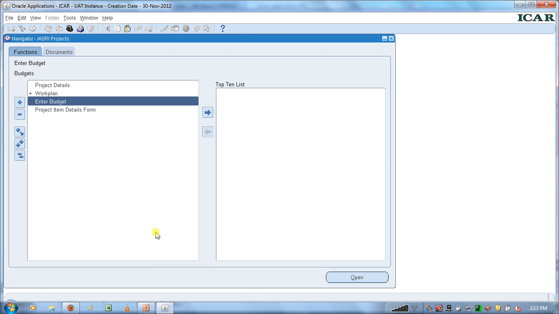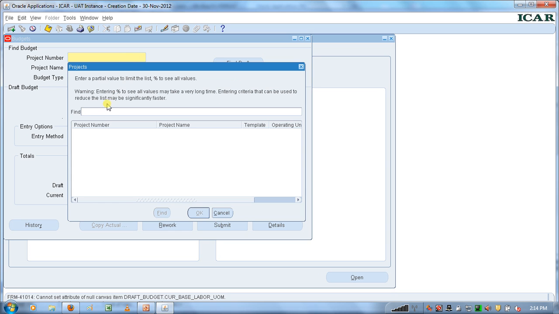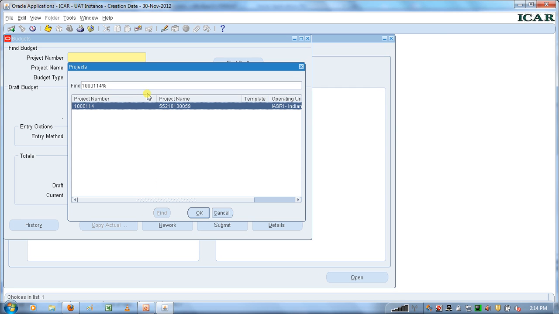For that, after logging into the system, go to the enter budget form. Here enter that unique project number that has been generated and attached to your RPP1 document. So I will click on this list of values button, and now I know that my project number is 1000114. So I will find this and click on OK.